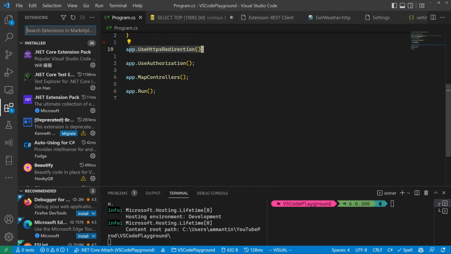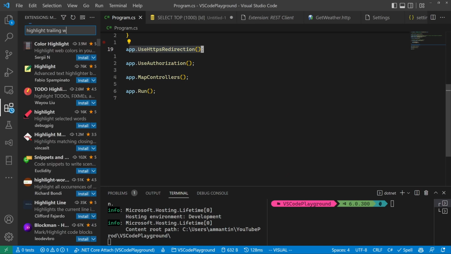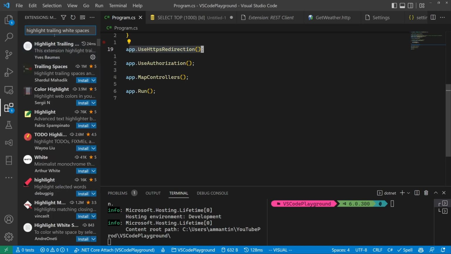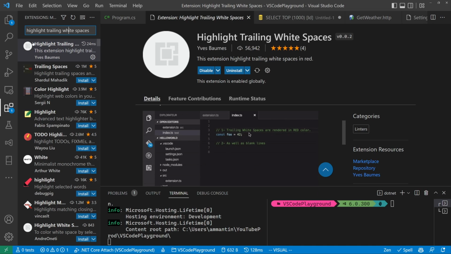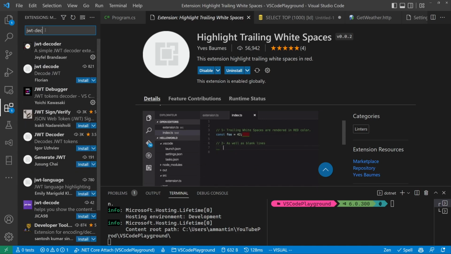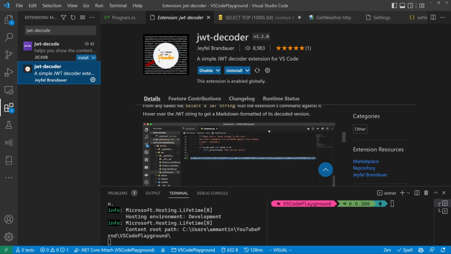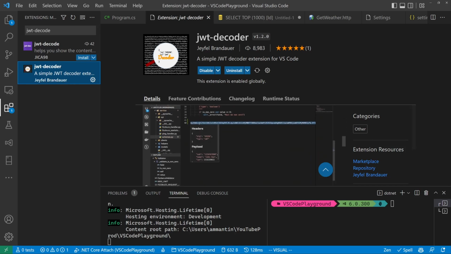Next, let me just close all the clutter over here. This is a nice to have extension: Highlight Trailing Spaces. Okay, so this is an extension that does exactly what it says it's going to do. Does it well. Next, we have the JWT Decoder, this one over here, which allows you to decode JWT tokens and see their decoded value. So it's nice if you work with JWT tokens.